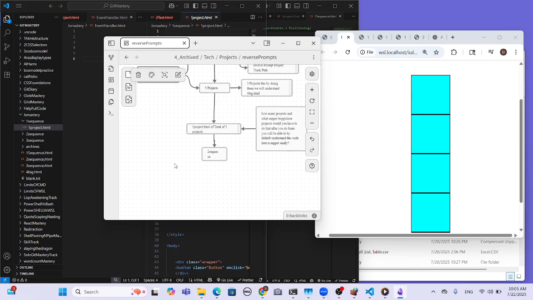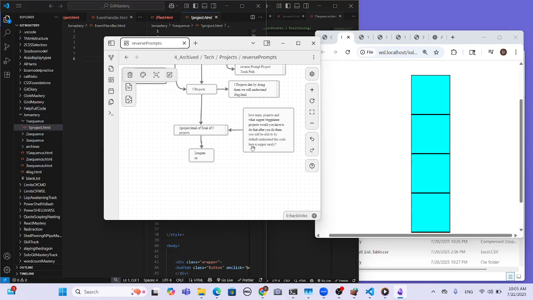So now we ask the same question: how many projects and what super beginner projects would you have to do that after you do them, you will be able to by default understand this code here super easily? All right, so what code are we talking about? Project one, this one.